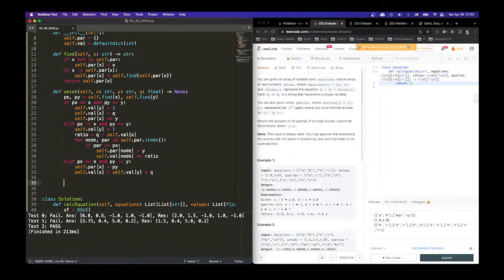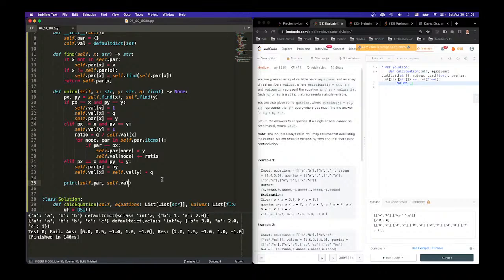And then probably should, let's print something out. Let's print self.parent, self.val. Okay, so that's not correct. Oh, equal to. Okay, so now it's A, B, here, and now next one is B and C. All right, B and C.